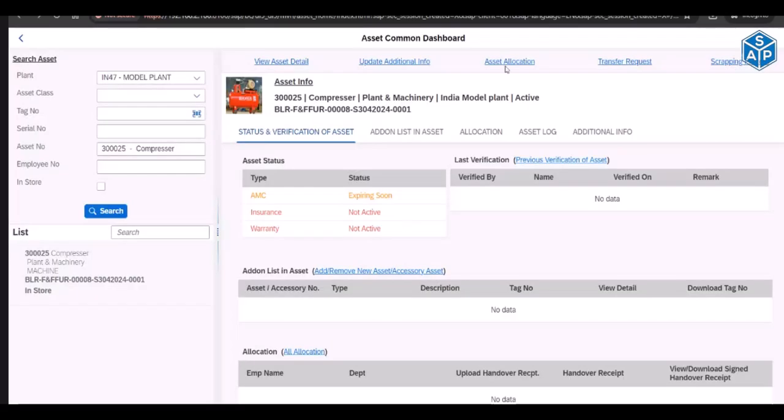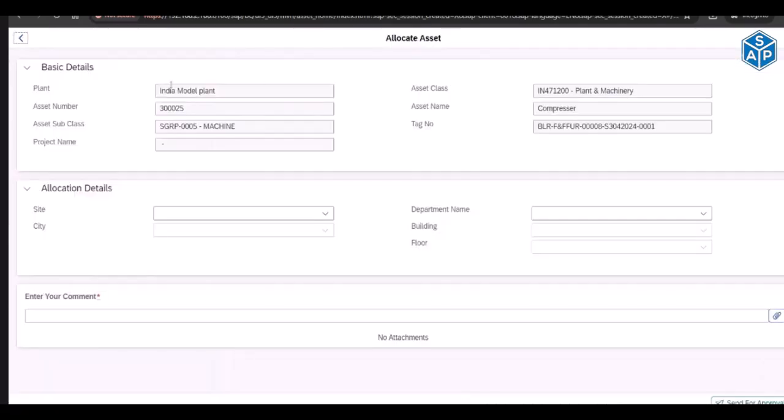Another thing is asset allocation. Suppose you want to allocate the asset to any cost center, any plant and department, for this we have given this asset allocation option. By clicking on this, here also we are capturing some basic detail from our database: what is the asset class number, in which plant it is right now. This allocation detail is also configurable in nature based on the asset class. It is plant and machinery, so that's why the department name is coming. If it is an IT asset, computer, laptop or anything, the employee name and other details will also come. So I'll just simply allocate this asset to this department.